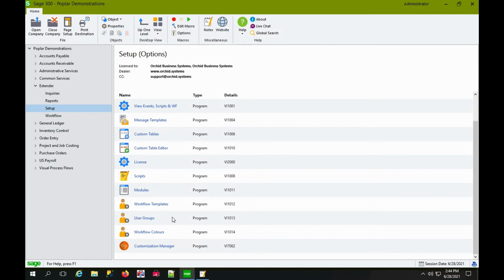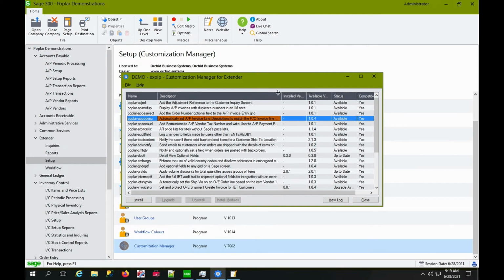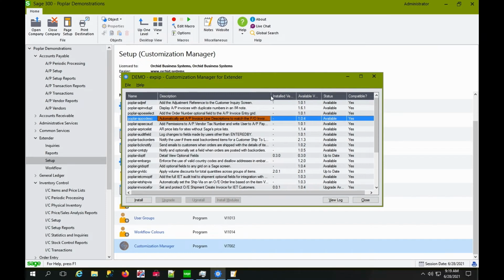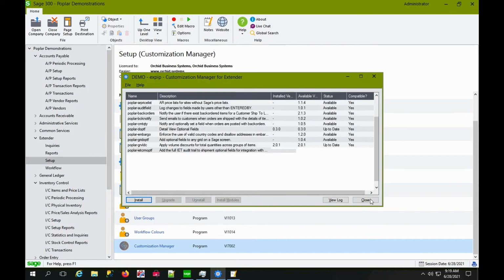So we'll install it the same way that every customization distributed using Customization Manager is installed. We highlight it, and provided that the customization passes the built-in compatibility checks for Sage and Extender versions, yes, this one is compatible, the install button will be available. If you just click on it, then the customization will be installed. Installation involves downloading the newest version of the code directly from the internet and preparing the Python environment with any required libraries, and finally registering everything properly with Extender.